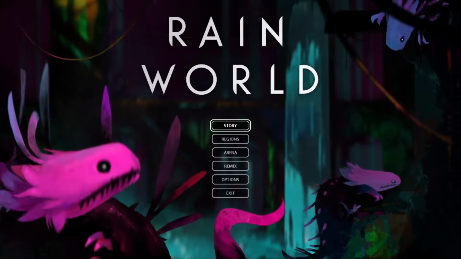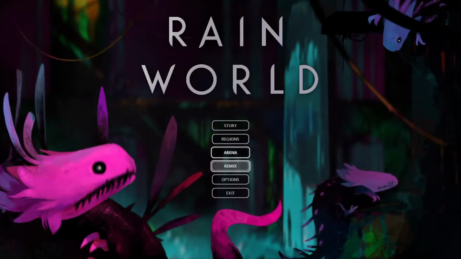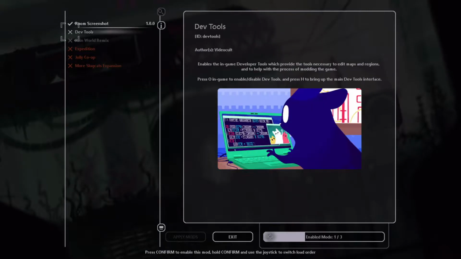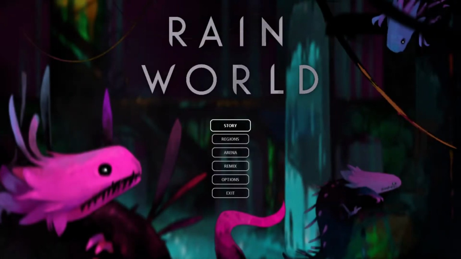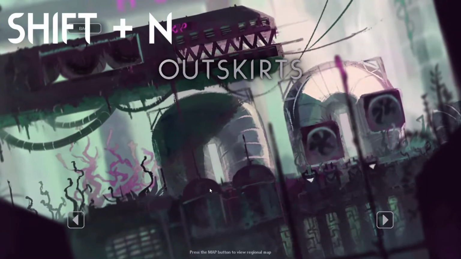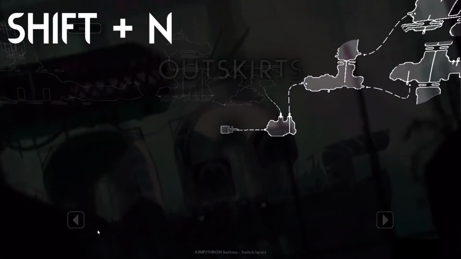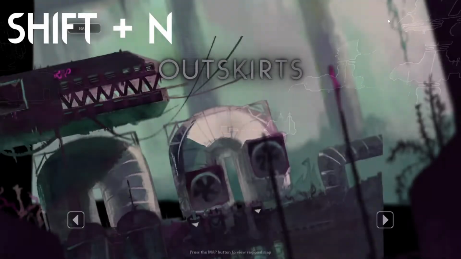But first, you can't use the dev tools without applying them, which you do by going to the Remix option, selecting the dev tools there, and clicking on Apply Mods. And there you go. But now we'll stay in the menu because by clicking Shift and N simultaneously, you can move around the background layers of the menu with the mouse.